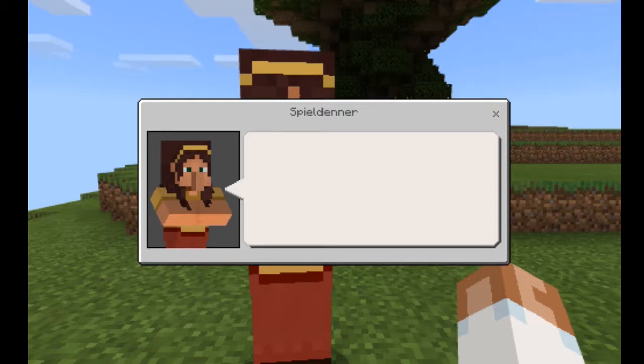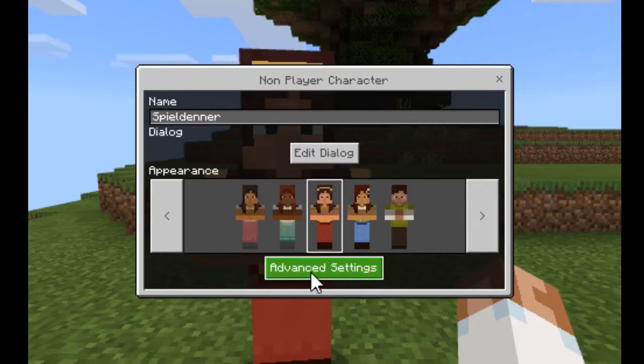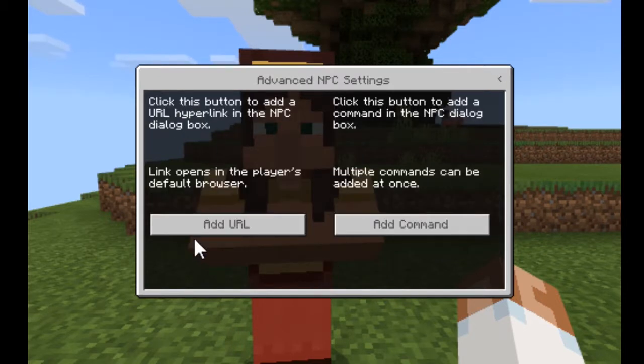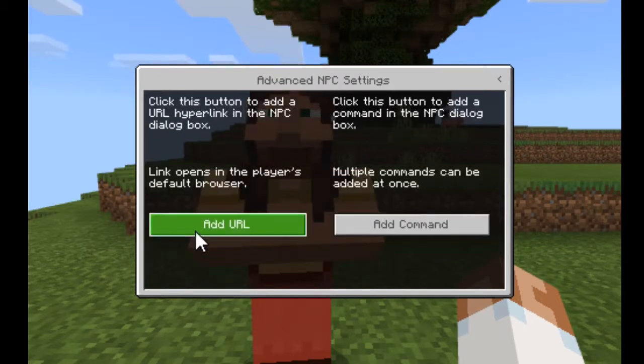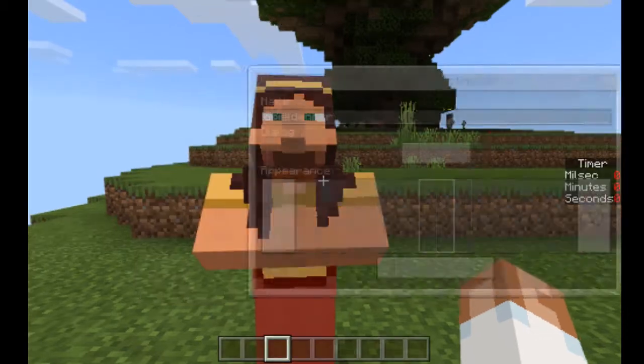So there's one teacher NPC at the beginning of each one of the aisles that gives an introduction to that aisle. Okay. Now, one other little feature you can add in here is something under Advanced Settings. You can actually add a URL. So if you had a video you wanted students to be able to access, or different files you wanted them to be able to access, you could do that through a URL.